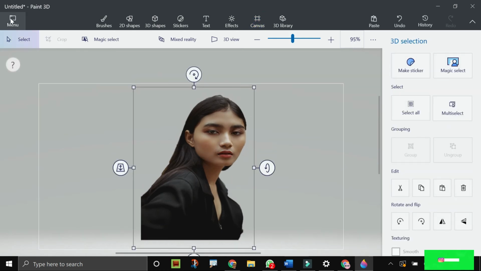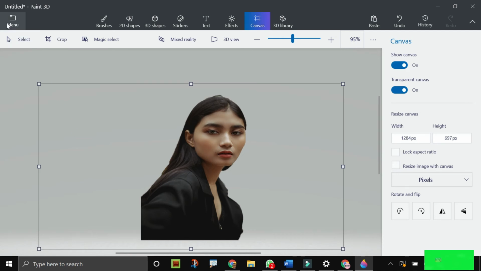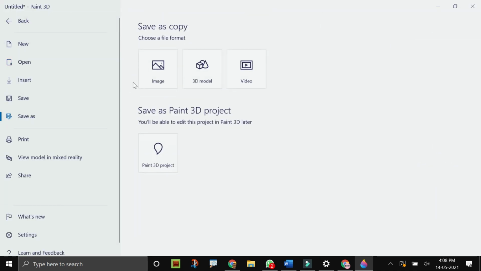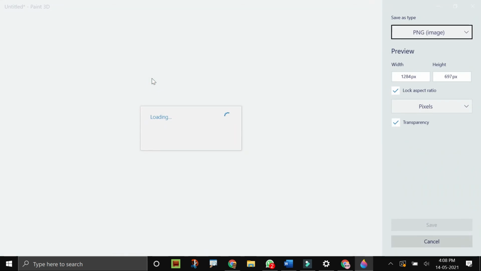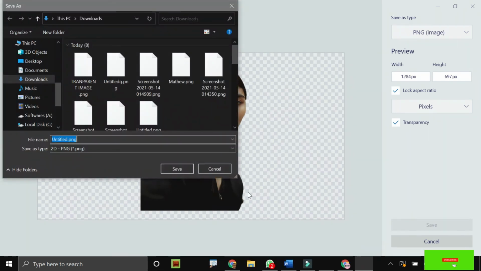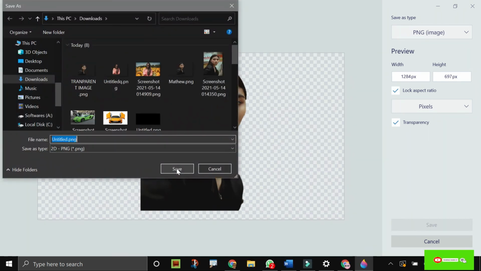To save the image, go to Menu. Click on Save As. Image. In case you forget to turn on transparency mode, the option is still here and you can still turn it on from here by checking this checkbox. So click on Save. And that is how you can use Paint 3D to remove background from an image.